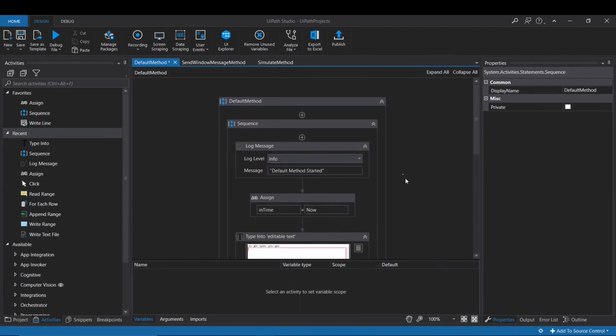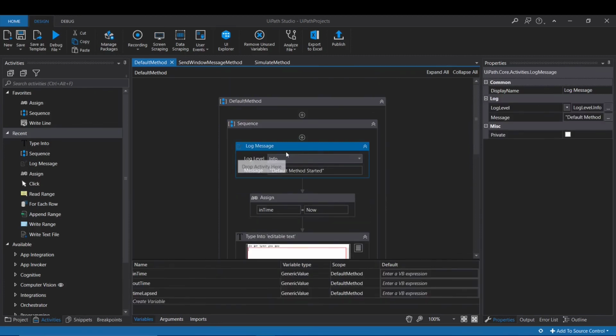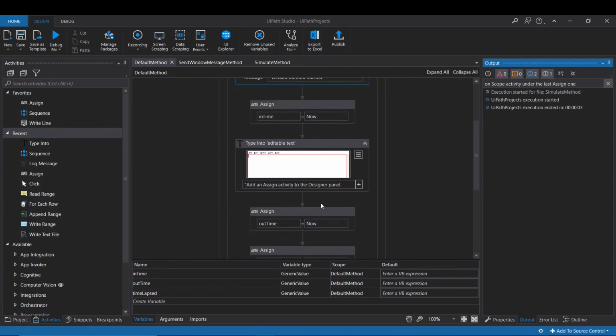What I have done here is take one activity as log message, and here I am logging a message that the default message started. So it will print here that it has started. Now I have taken an assign activity, for which I have created one variable, the in time variable, and I am storing the current date and time here. Just the same, I am taking an assign activity here, but this time I am storing the value in the out time variable. So I have created two variables here, before entering inside the type into activity.